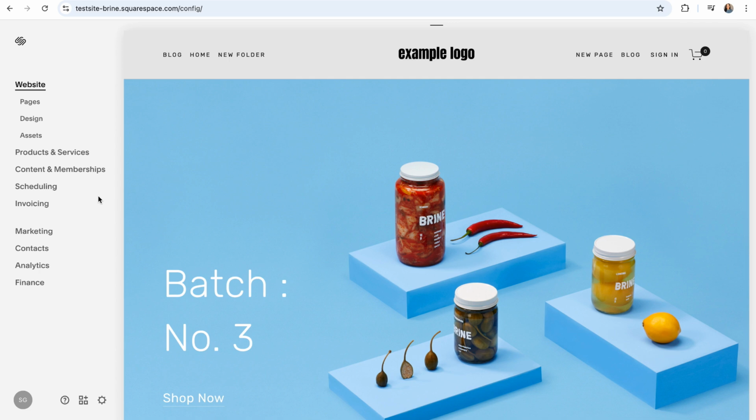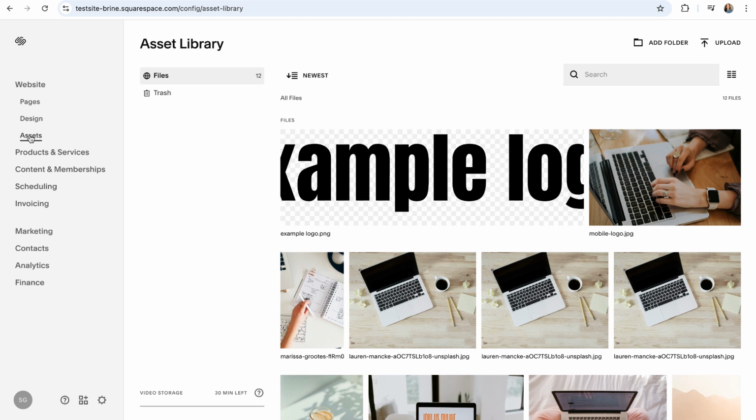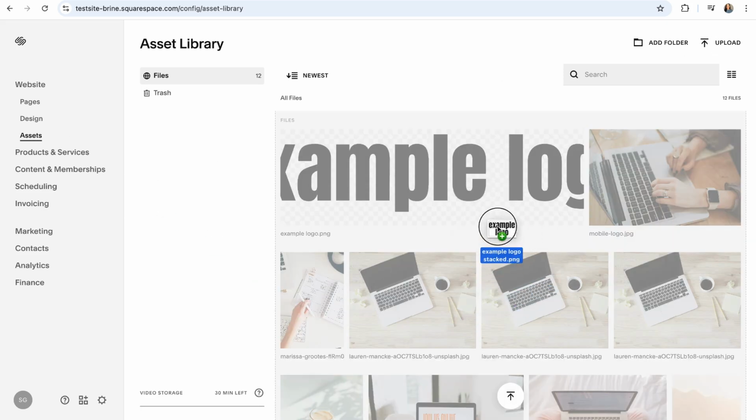So first things first, make sure that you have your mobile logo designed, and then you're going to want to upload that logo into your Squarespace 7.0 website. To do that, over in your main menu on the left side, click on the Assets tab under Website, and that's going to bring you to your asset library where every picture and logo that you've uploaded is going to show up. From here, you can go ahead and click on Upload in the top right-hand corner to upload a file directly from your computer, or you can also just drag and drop the file into this main area.